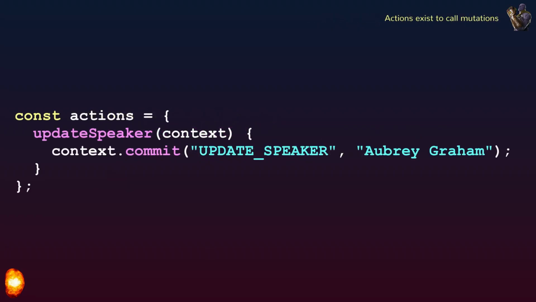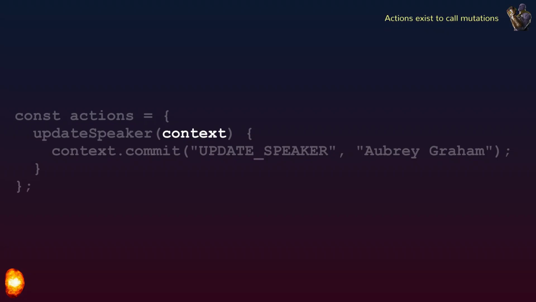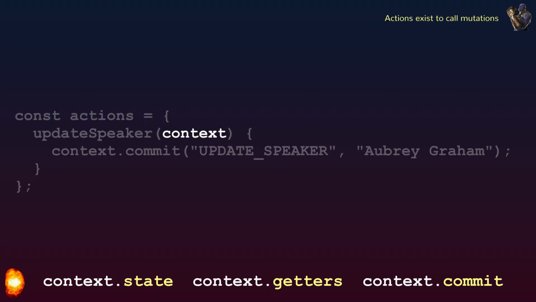Actions exist to call mutations. In addition, actions exist to perform any or all asynchronous work prior to committing to mutations. Like mutations, actions have access to a special property right away. They have access to a context object. Context provides access to a few different things. It provides access to the state of your store, context.state. It provides access to the getters of your store, context.getters. And it provides access to a commit function that needs to be used to commit to a mutation.